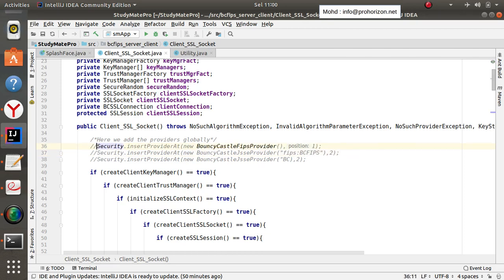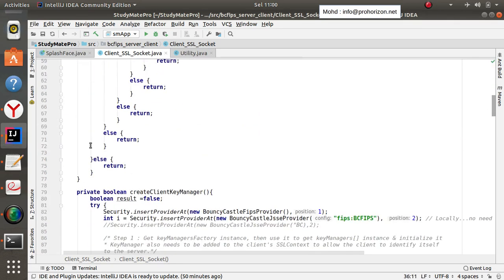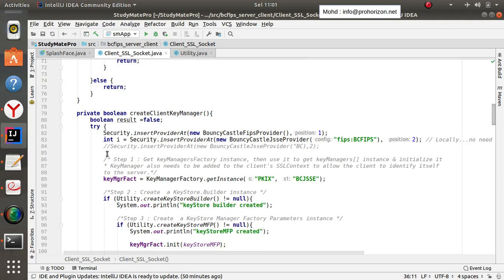Now there is another way, which is locally. If you go like here, this implementation will make it local. It will give you a priority 1 and 2 for your Bouncy Castle, but this is local, so it will affect only your application. It will not affect your entire system. So these are the 2 things: first, we set the priority of our Bouncy Castle, and second, we made it local or global.